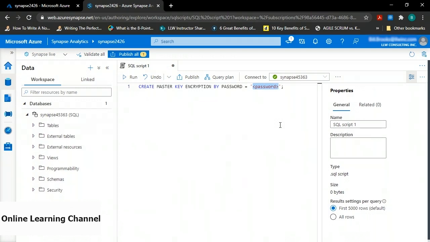So this encryption master key needs to be set once per database. Now I already set it on this one, so I'm not going to run it again. But you would just choose a password and then run this. The next thing that you do is you're going to set up a scoped credential.